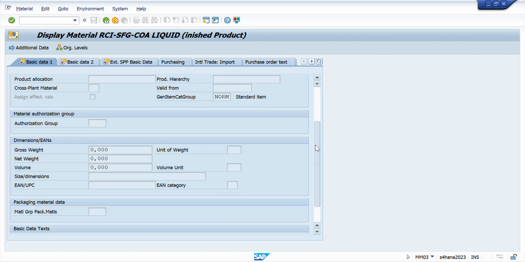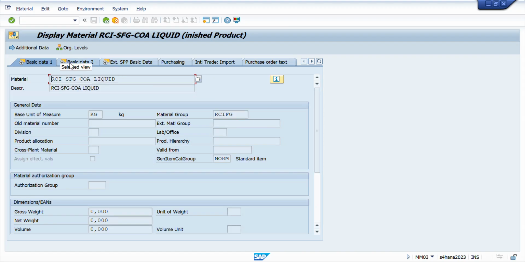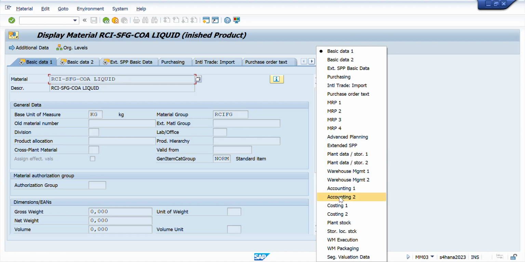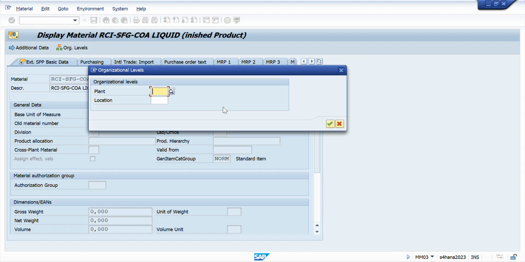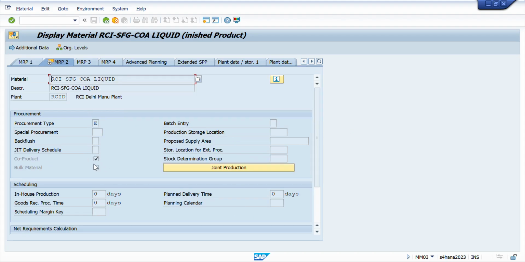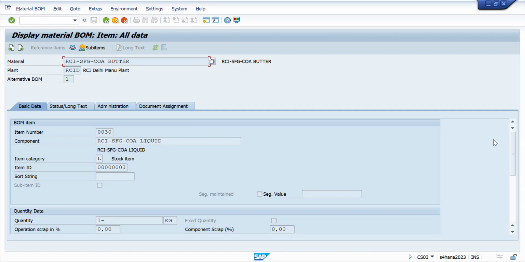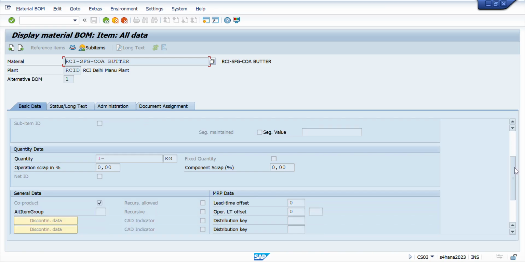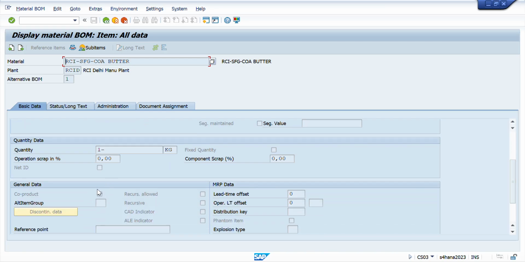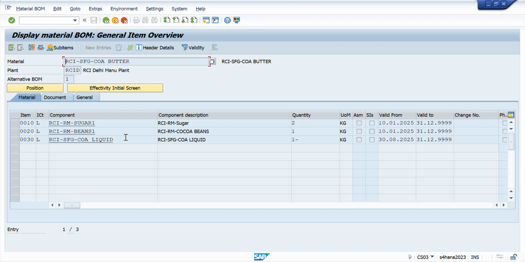Now if I double click on this and see the detail of that component, this is my liquid material master, wherein we can see that the co-product indicator has been set. That means it's a co-product. And apart from this, if I go to the component level in the BOM, I can see the co-product indicator selected over here as well. So if these co-product indicators are selected, that means it is not a byproduct, it is a co-product.